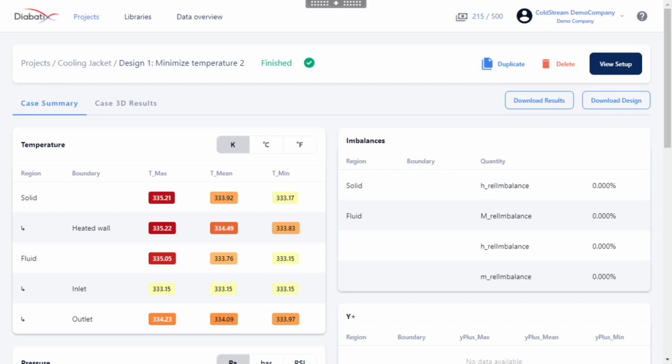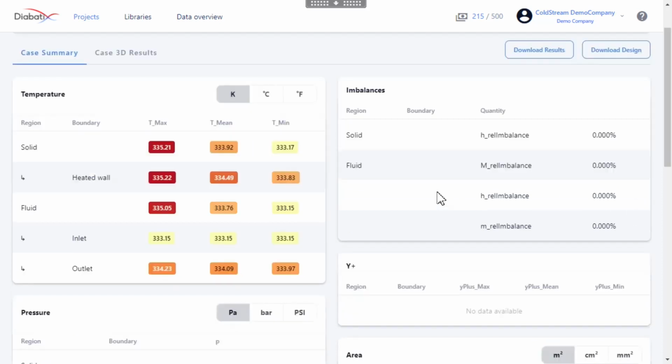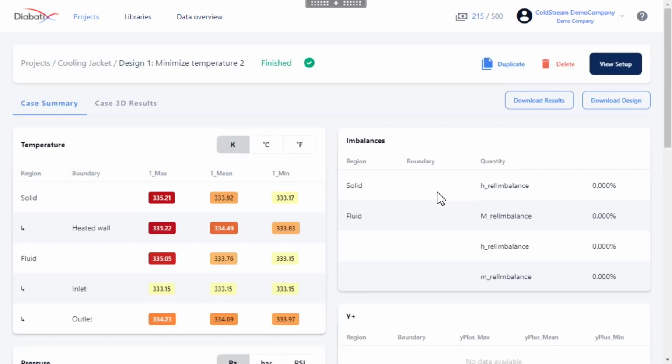So this is the case that I've previously run, and I have the finished results for. As you can see here, you already have on the case summary some of the preliminary results, like temperature, pressure, Y-class imbalances, etc. Our main focus was the temperature minimization, so let's take a look at that quickly. You can see the temperatures in Kelvin, but you could also change the units and take a look at these temperatures as well.